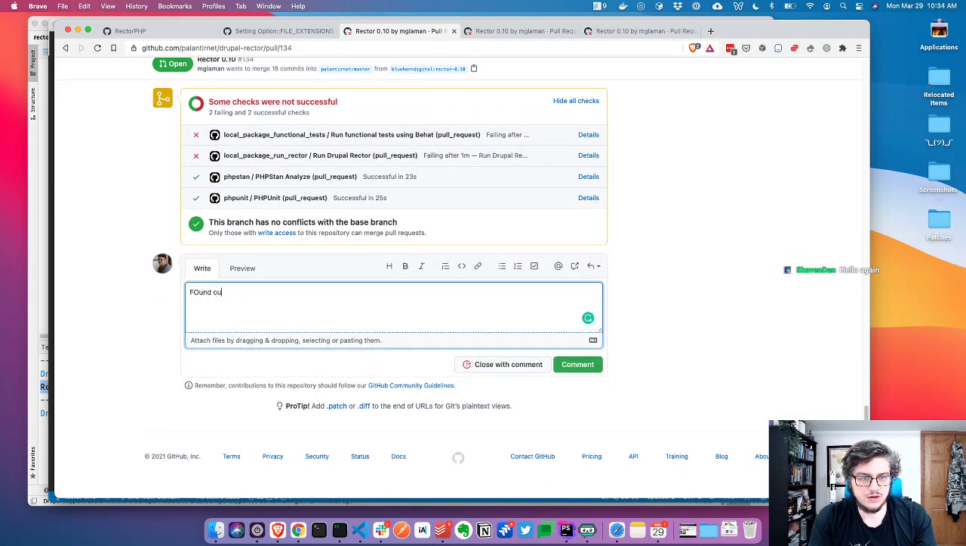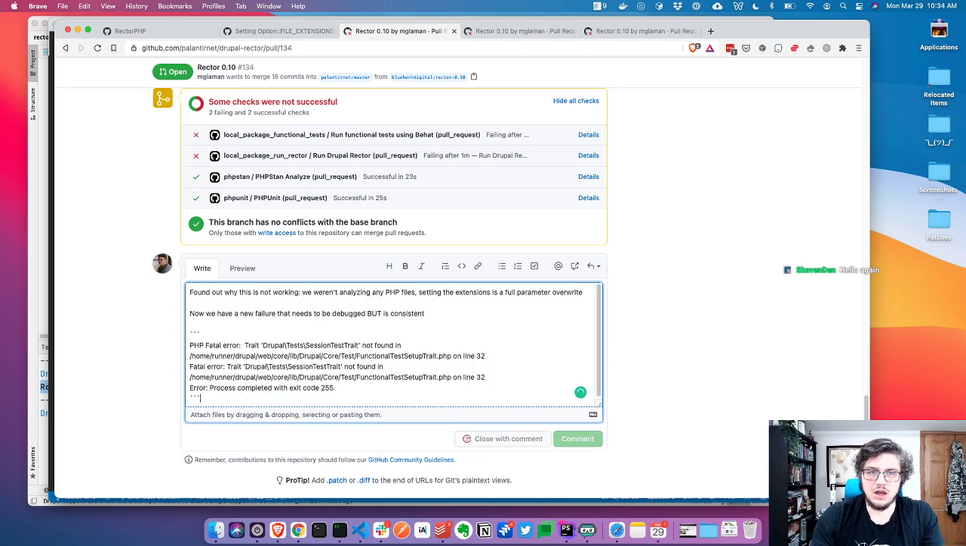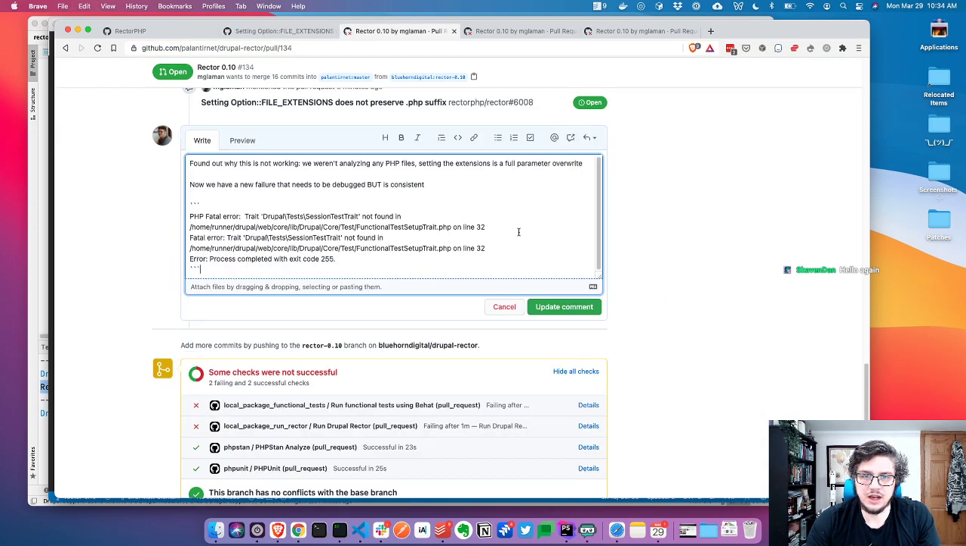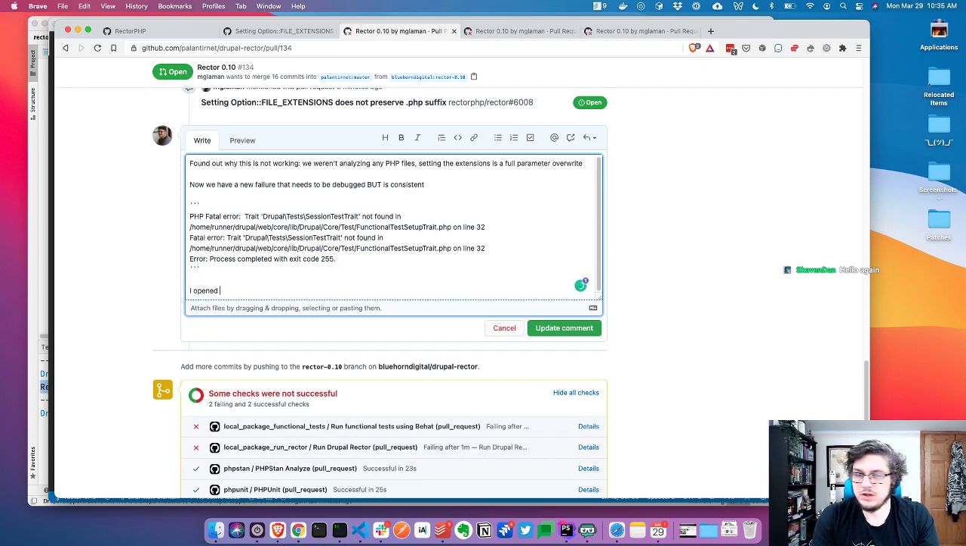Found out. I'm just going to comment, found out why this is not working. We weren't analyzing any PHP files. Setting the extensions is a full parameter overwrite. Now we have a new failure that needs to be debugged, but is consistent. All right, and I'm gonna make sure I update this comment. Actually, I opened an issue for Rector that PHP files should always be analyzed.